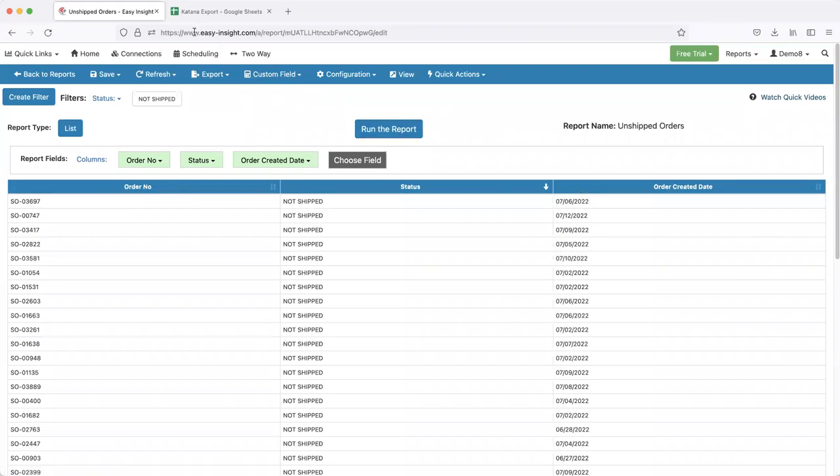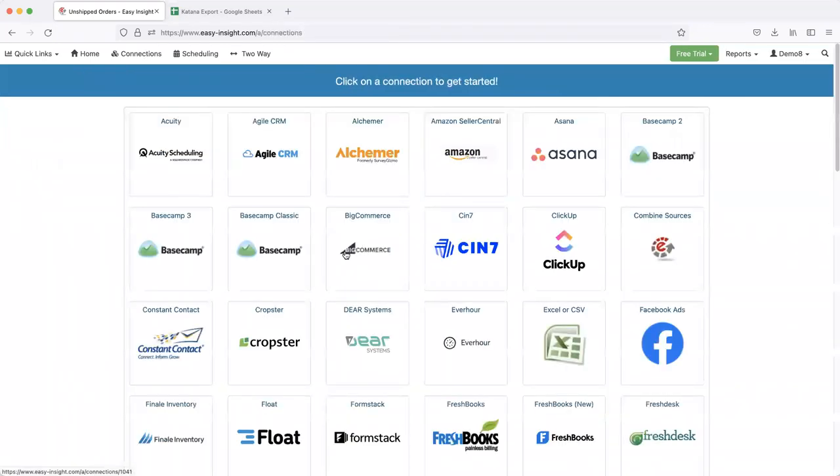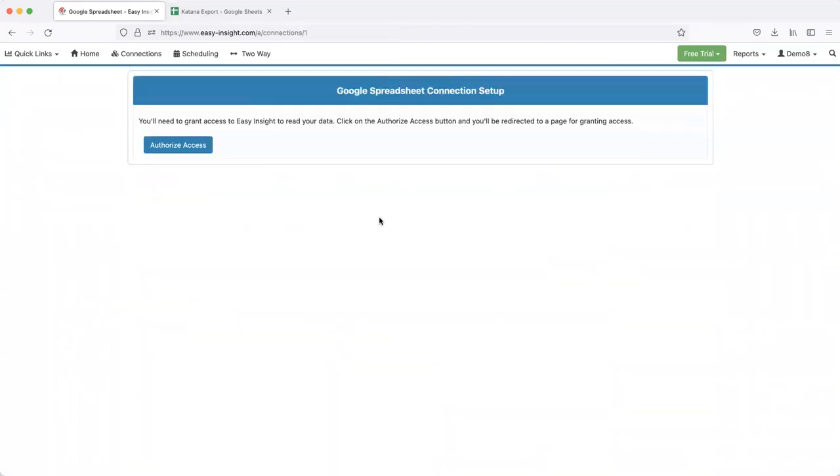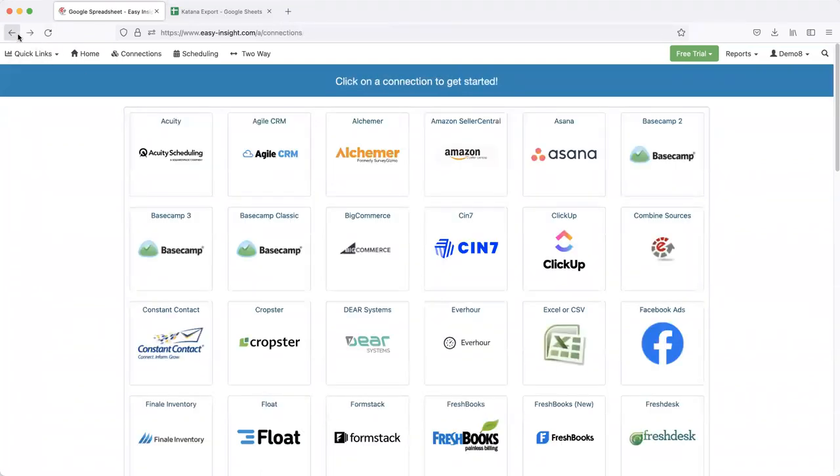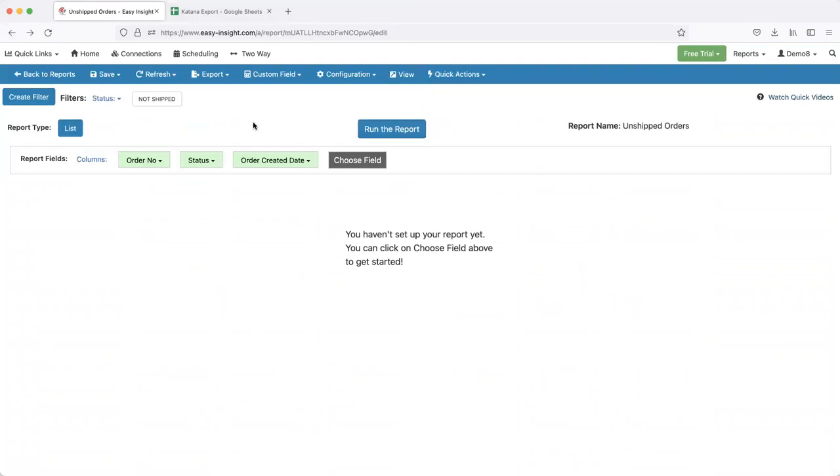After you've done that, you need to create a connection to that Google Sheet in the same way that you would normally create a connection. So go to Connections, go to Google Sheets, do Authorize Access, which takes you back to Easy Insight, choose the sheet you just created, and that'll create the connection. Once you have that connection created, you can return to your report.